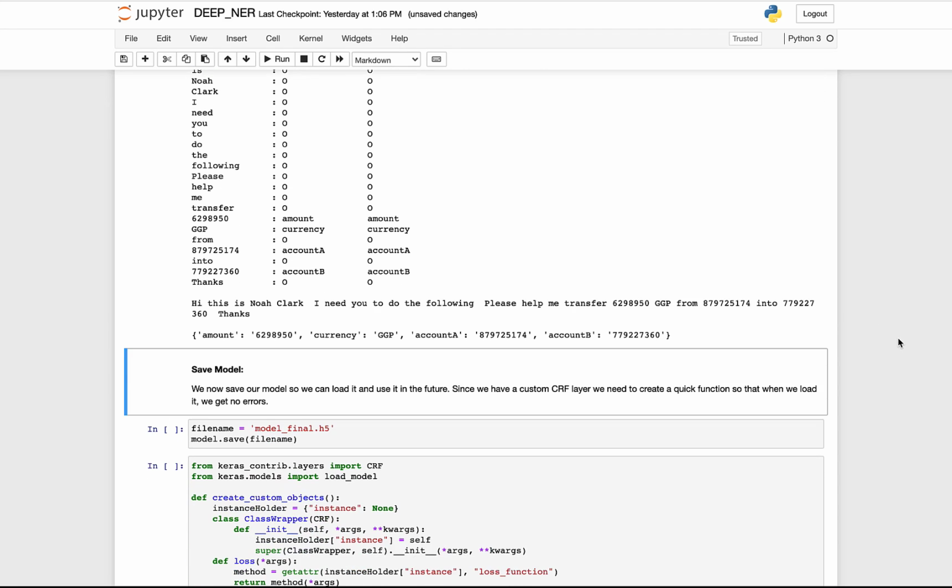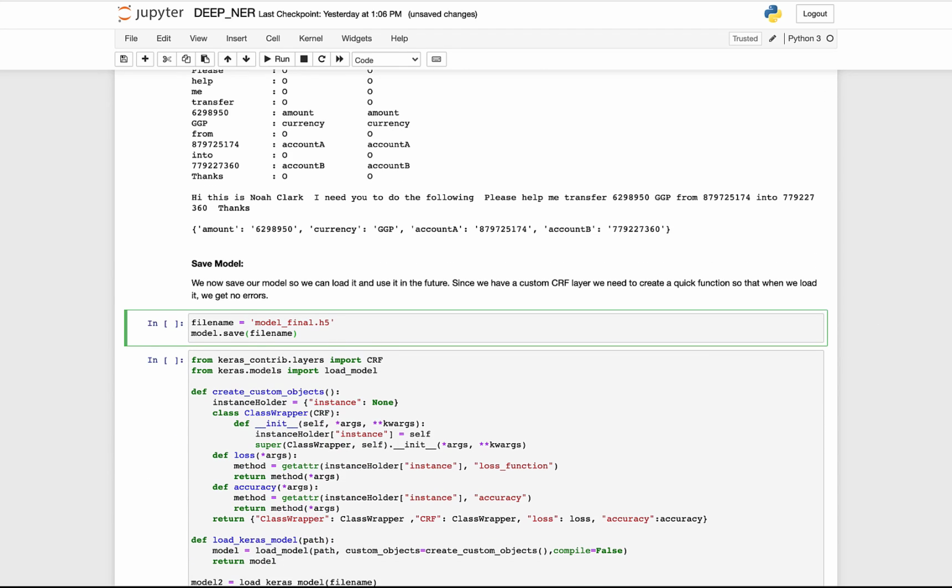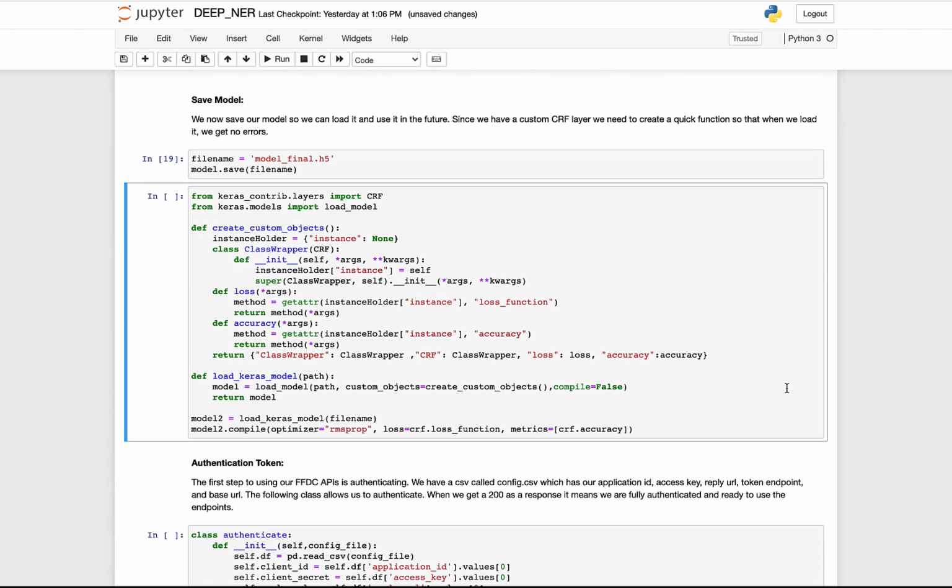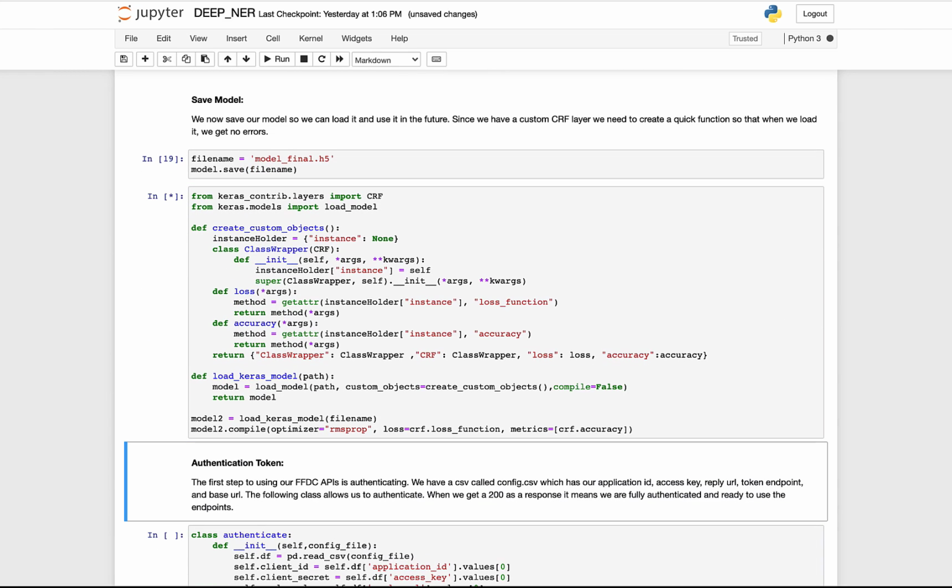So now we're going to save our model as an H5 file, and to load it back in, we need to write a little bit of custom code. So we created two functions that load the model, which help us integrate this with different applications. And now we're all done with the machine learning part.